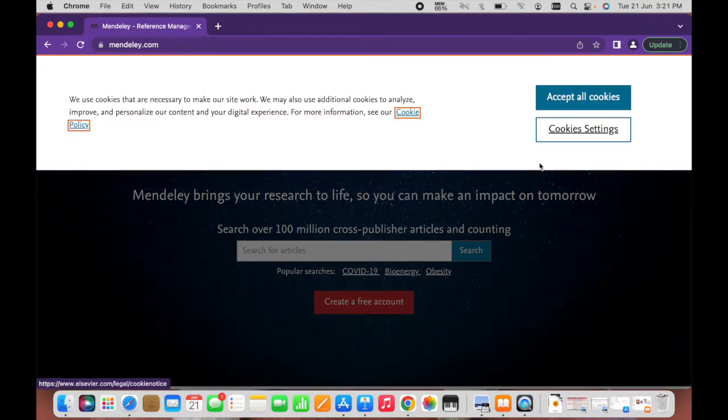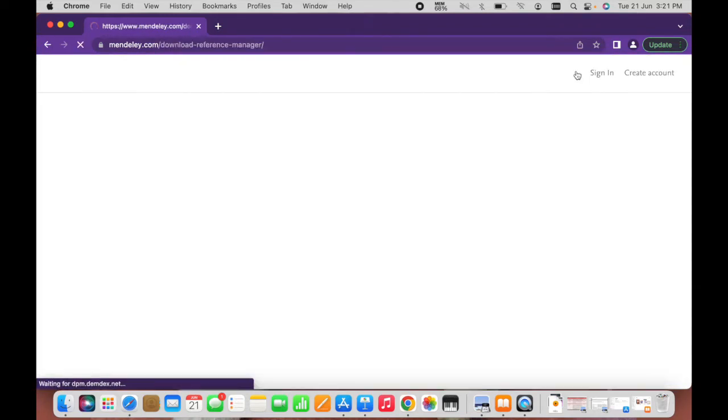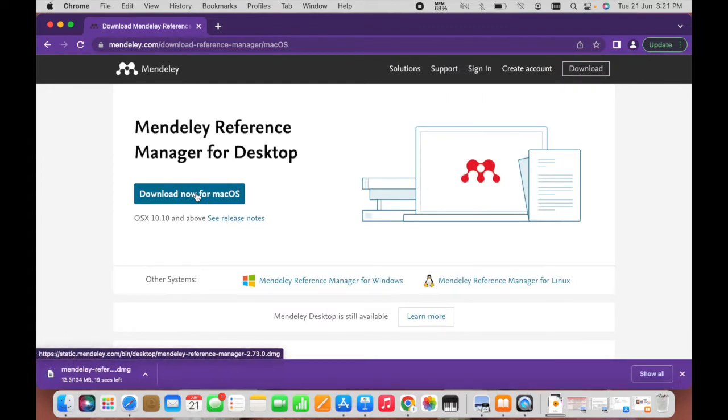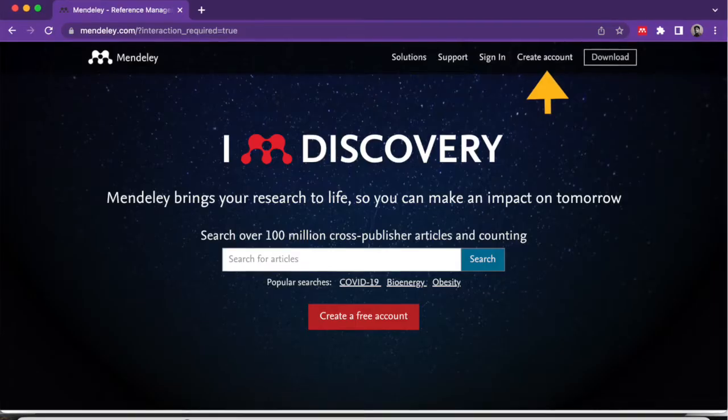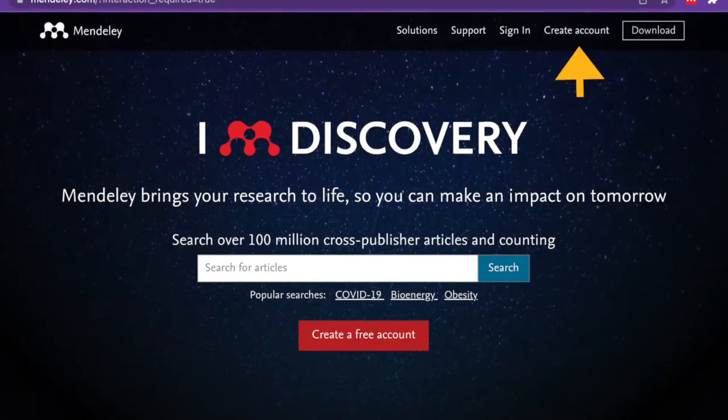If you get this prompt, you can click Accept All Cookies and choose the download button on the right upper hand corner. So you will be taken to this page. If you're using a Windows system, you will get download for Windows. Since I'm using a Mac, I'll get this download for Mac. Simultaneously, click the Create Account option on the right upper hand corner if you don't have an Elsevier account.